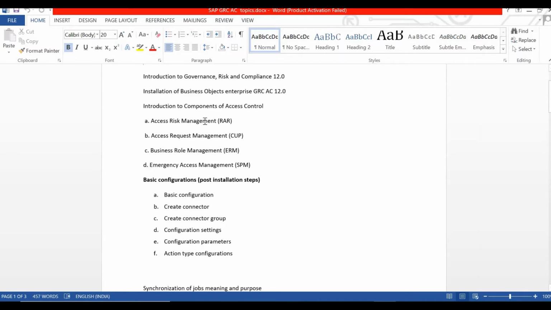The first module is access risk management, then access request management, business role management, and emergency access management. These are the modules, and in each module there are different things we have to do. In access risk management, we are talking about the risk in the system at the user level or the role level, and what combinations of transactions will be given as a risk.